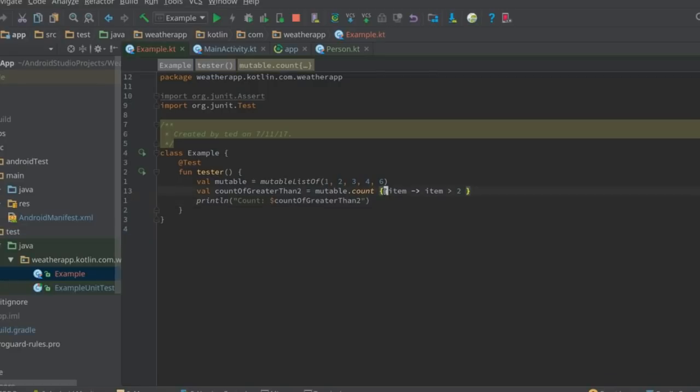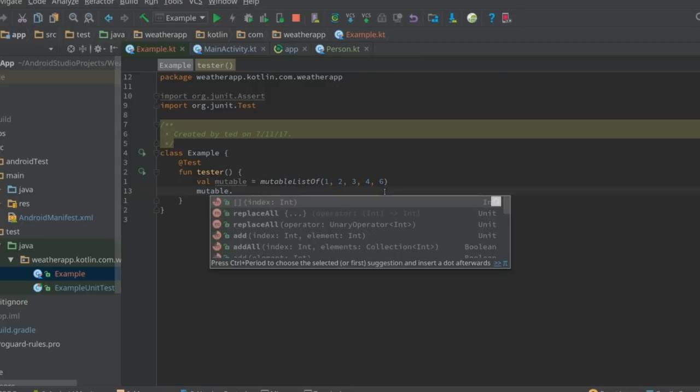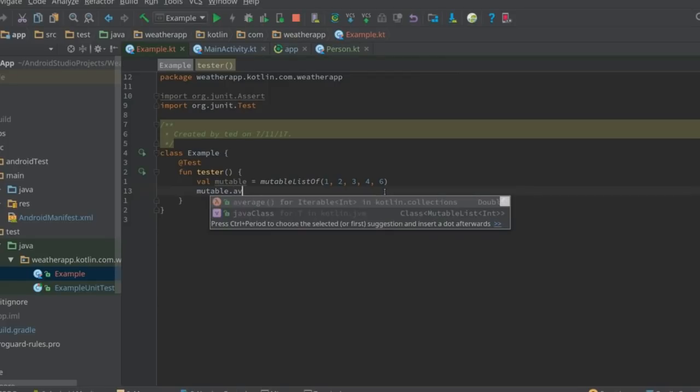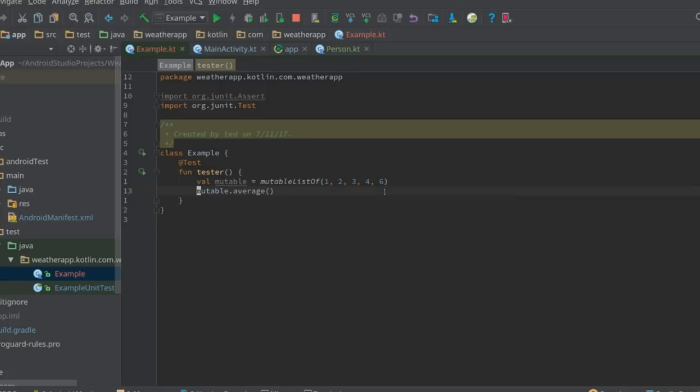We also have another one called average. This only works on int, double and float lists. This won't work for objects. We can do average on that, and we will get the average of all these numbers. Now we have our average.